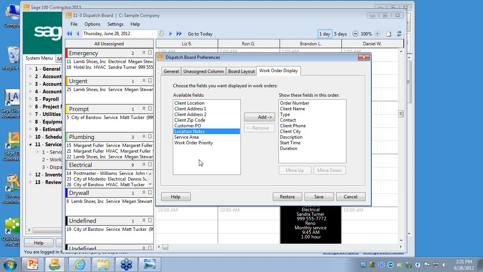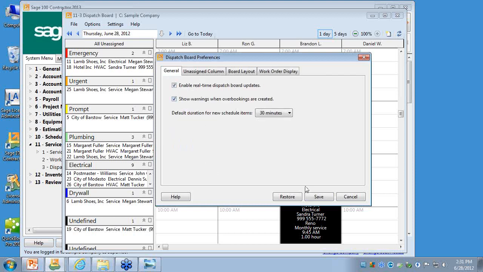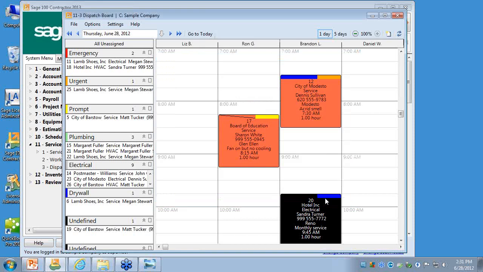So there's a whole bunch of new things. And again, the client purchase order, service area, work order priority, location notes, and equipment. Equipment isn't on this one to display, but the one location note has been added. So this screen's pretty nice. It's tabbed, and it's a lot easier to use.